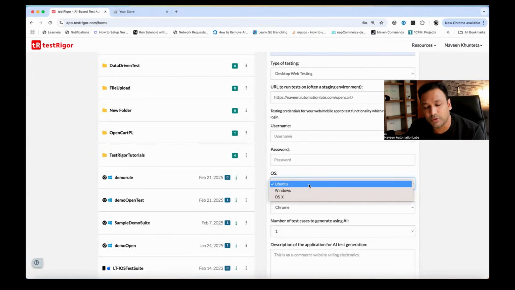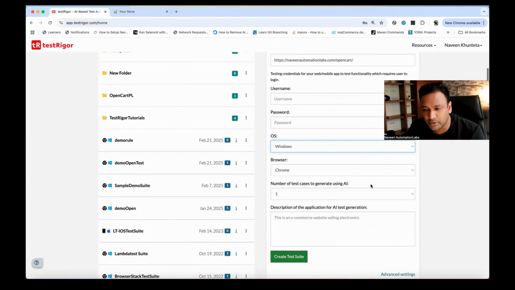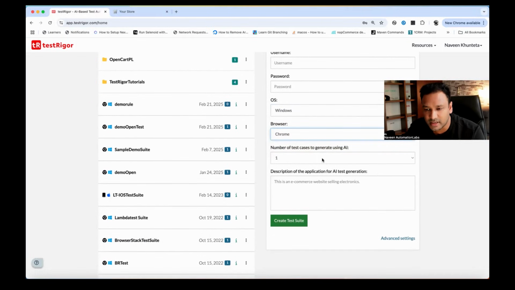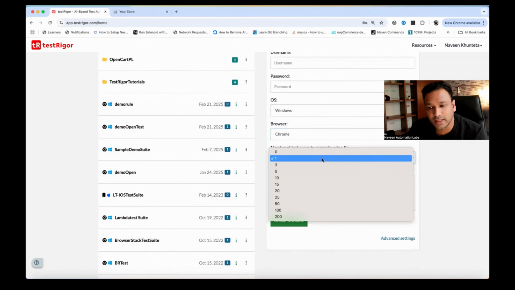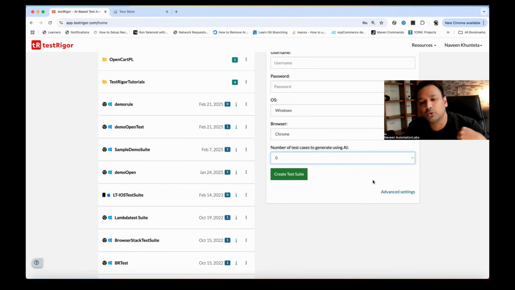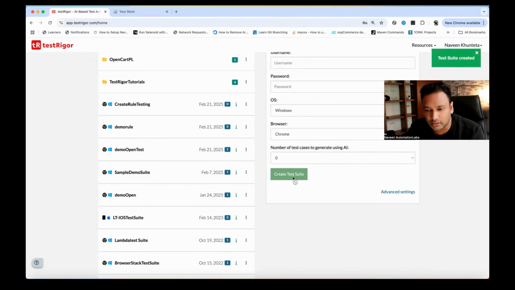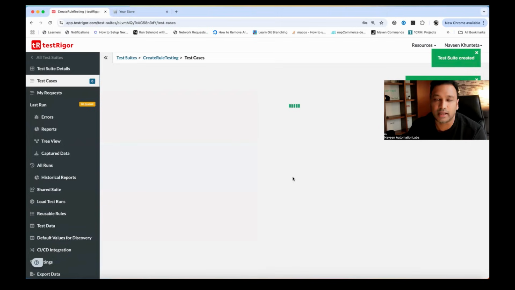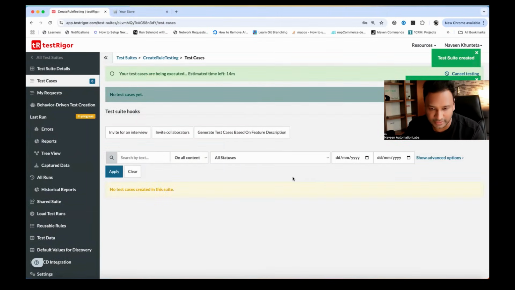Which operating system do you want to pick? Let's say Windows. Which browser do you want to run your test on? Let's say the Chrome browser. Number of test cases to generate using AI? No, I don't want automatically generated test cases using AI, so I'm making it 0. I want to write my own test cases here, and click on create test suite. Okay, so it will create a test suite here, and now we have entered this particular test suite.